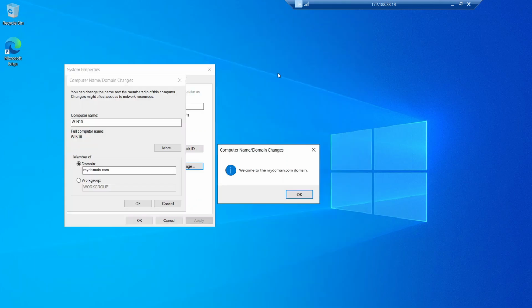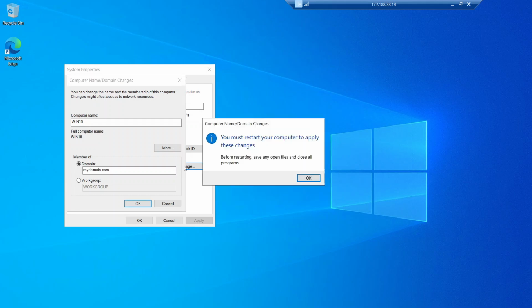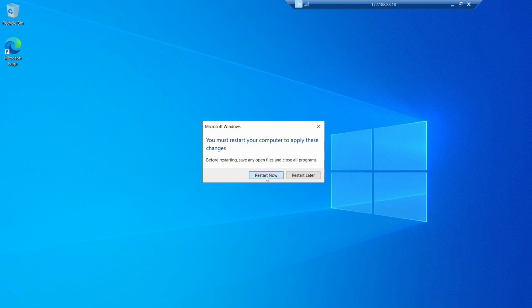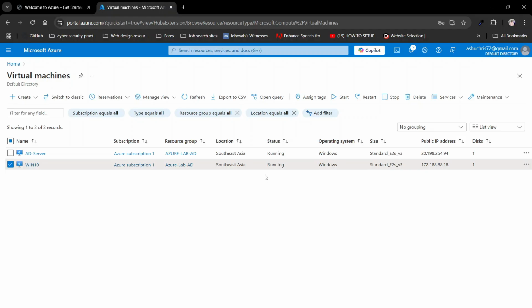Okay, good. It says welcome to mydomain.com domain. So it was successful. I think it might need to reboot. Yes, it has to reboot. You must restart your computer to apply these changes. Let's just click OK and let's close and let's restart now. So it's going to restart and we should be good.